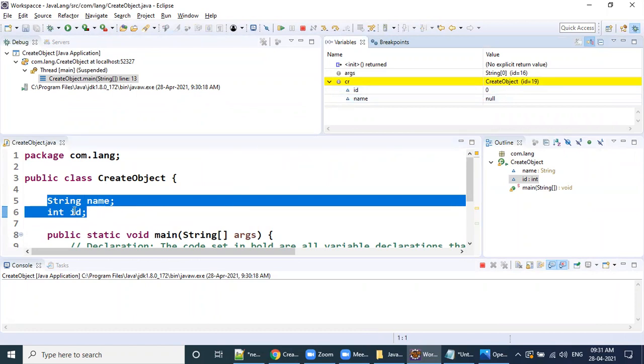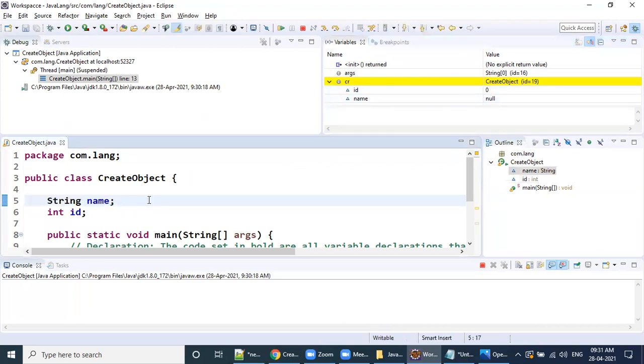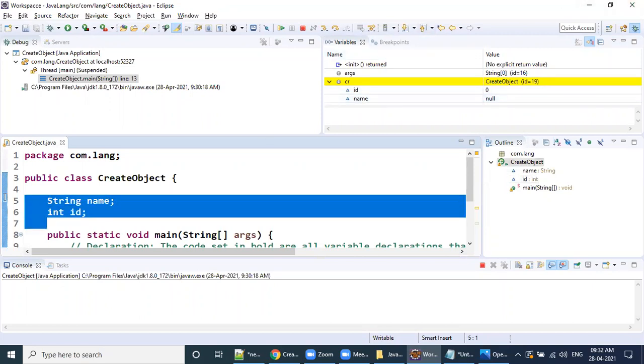If you don't initialize this instance variable, based upon the type, if it is a name it is null and ID means 0. There is something internal happening here. I'll discuss the internals at a later point. But your JVM is doing this allocation. Everybody clear? Object creation is nothing but creating memory for instance variables.